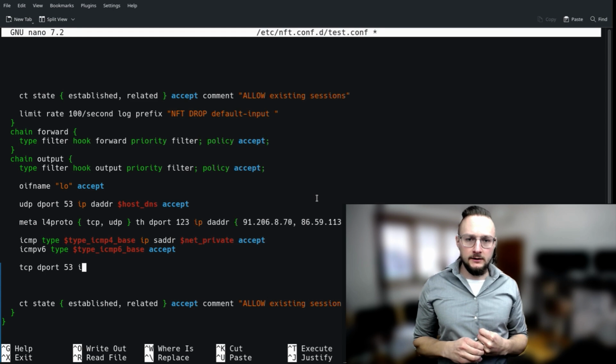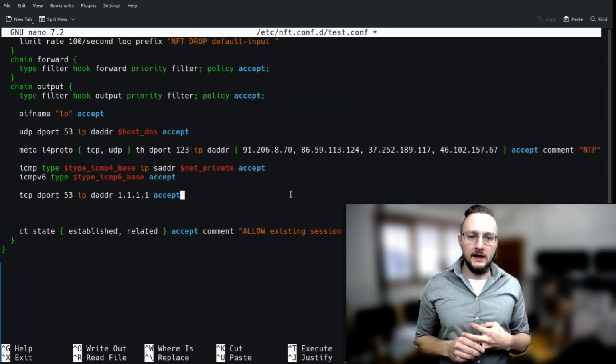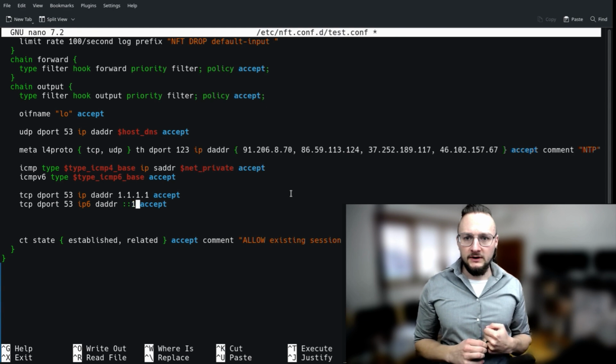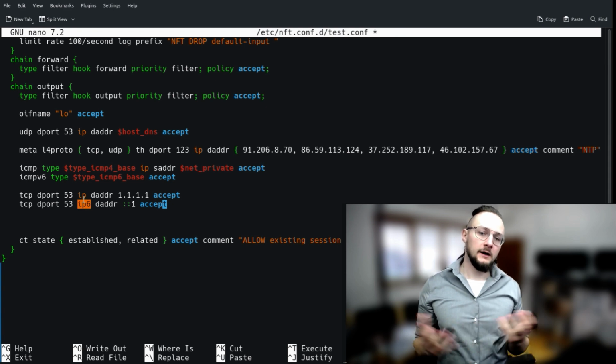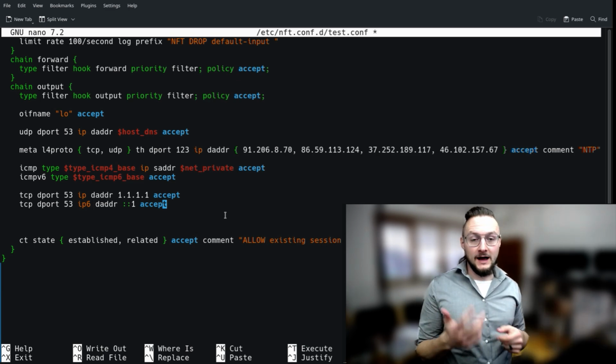How can we create a rule that matches IPv6? In this example, we have a rule that matches an IPv4 address, and the second one matches an IPv6 address. Exactly. We use the ip6 statement for IPv6 addresses. When would I recommend to use IPv6?